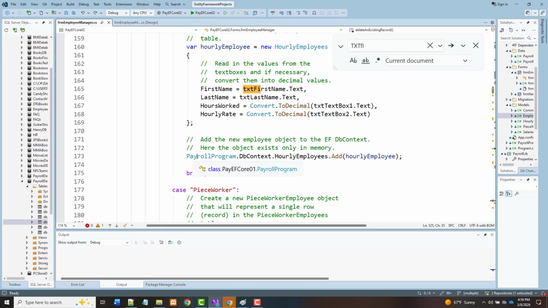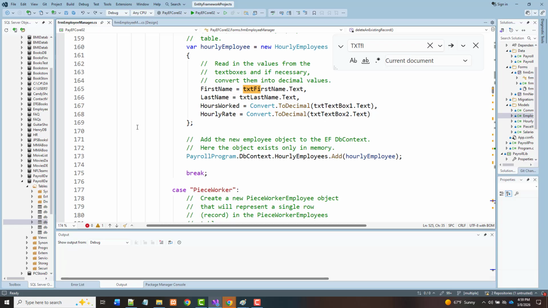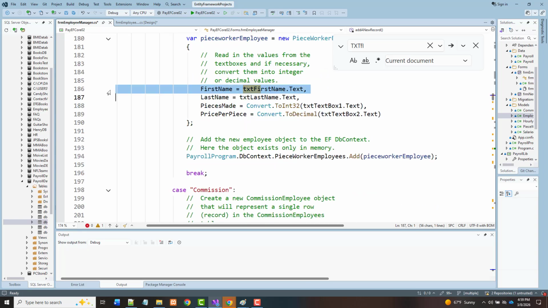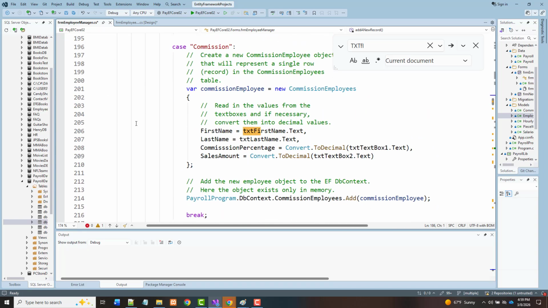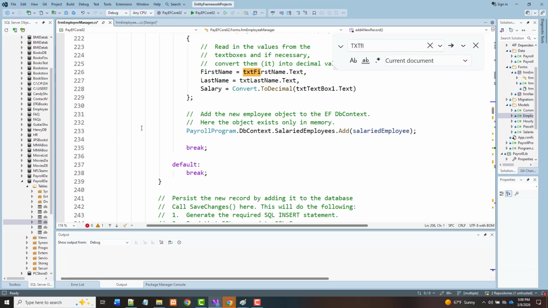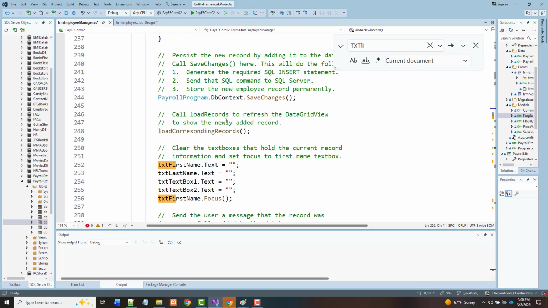I want to get rid of at least some of this duplication. So what I'm going to try to do here is grab the first name and last name, and get rid of them for all of these. And here. So that already gave me a little bit of stuff.